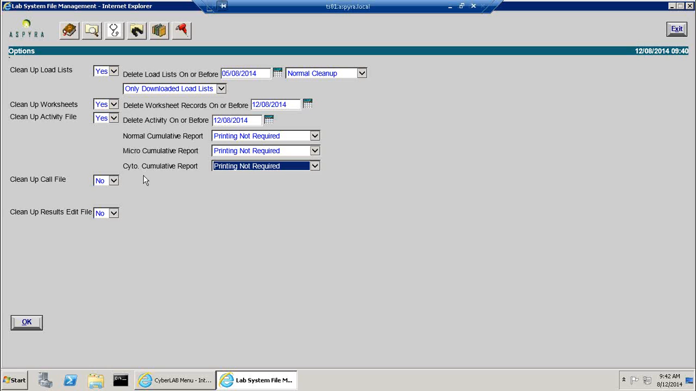Anyway, clean up the call file. The call list is a feature that allows us to document the fact that we called the physician with a particular result. There are many, many different ramifications. I do not believe that you're using it. If you'll notice on some of the results entry programs, there are little red telephones that you can click on and basically document the fact that it's been called. Yes, that's part of the call list of the call reporting program.